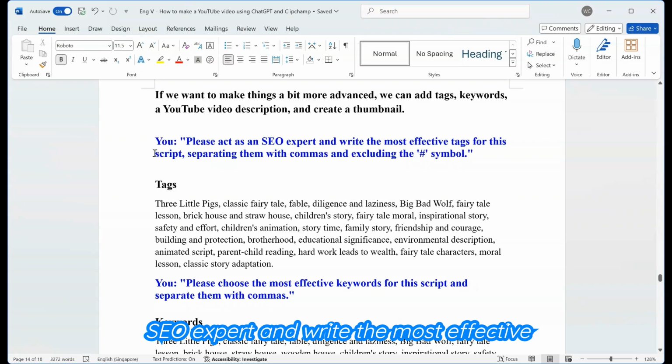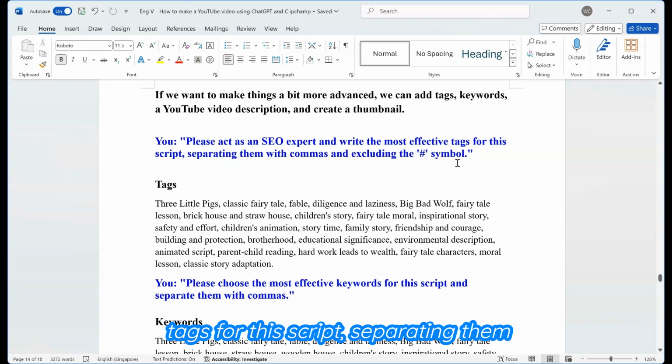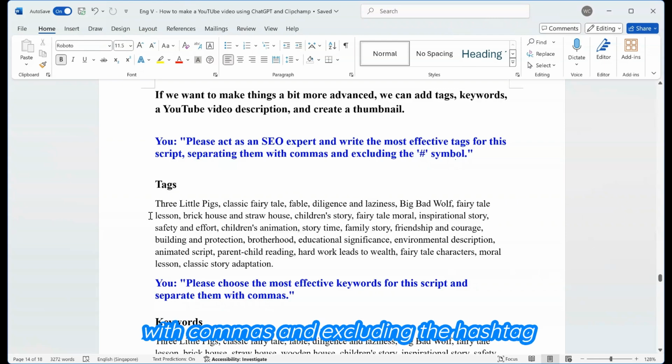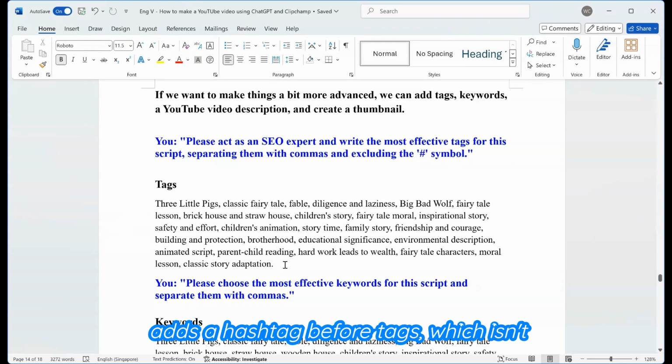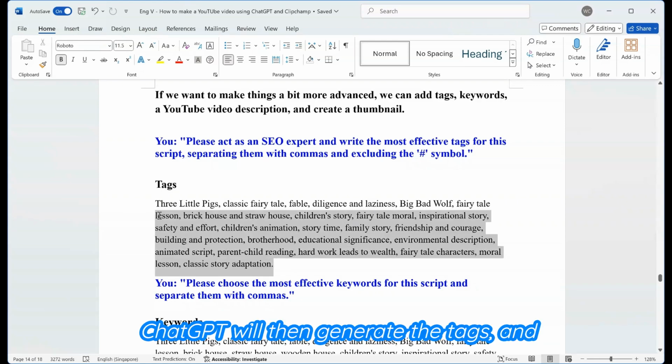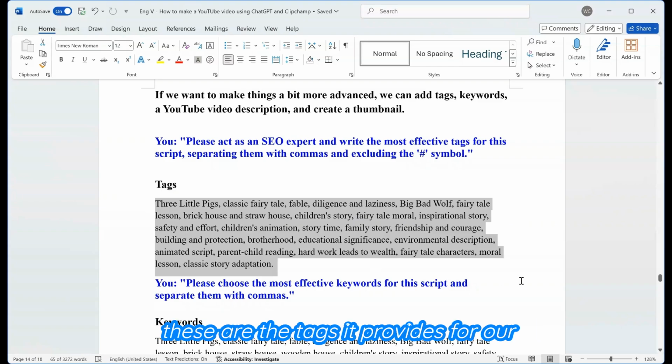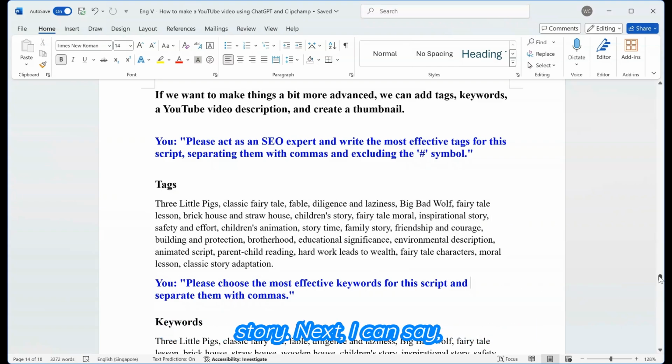Please act as an SEO expert and write the most effective tags for this script, separating them with commas and excluding the hashtag symbol. Sometimes ChatGPT adds a hashtag before tags, which isn't necessary, so we ask it to exclude that. ChatGPT will then generate the tags, and these are the tags it provides for our story.